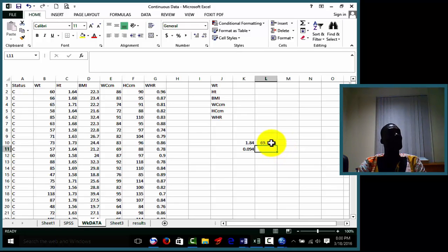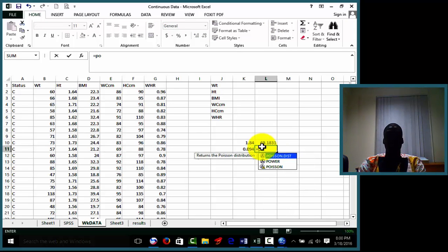So if you have this and you are dragging it, I could have just put it here, come to equal, then type POW, and I get my power. Are you getting it? So I need the number before I raise it to the power. And the number was base 10, because I did log 10. So I just bring a comma and put the power. The power is this. So I just click OK.